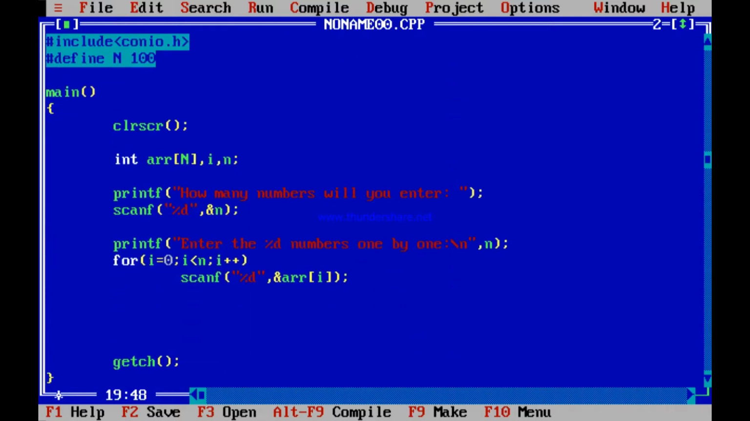Clear screen, int array. See, this part of the program is written. Clear screen is there. I need an ARR 100, so ARR 100 is there. Hash define n 100. I and n will definitely be needed. N is the number of values that will be entered. I have already scanned it within n: how many numbers will you enter? And I have told the user to enter the %d numbers one by one. N will replace %d. So for i equal to 0, i less than n, i plus plus, I am scanning all those numbers one by one.